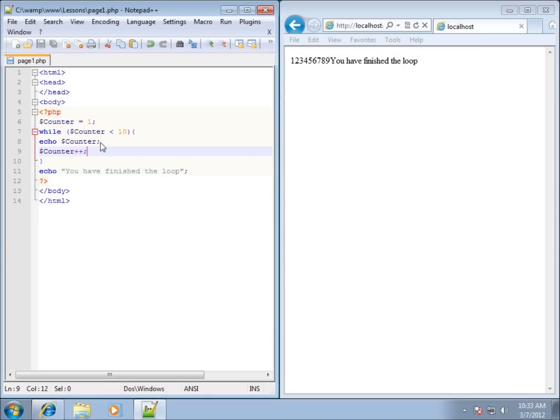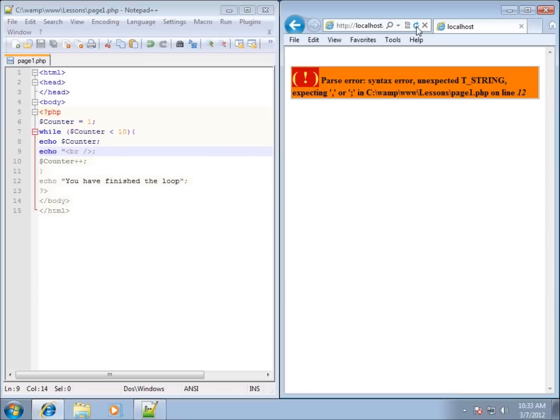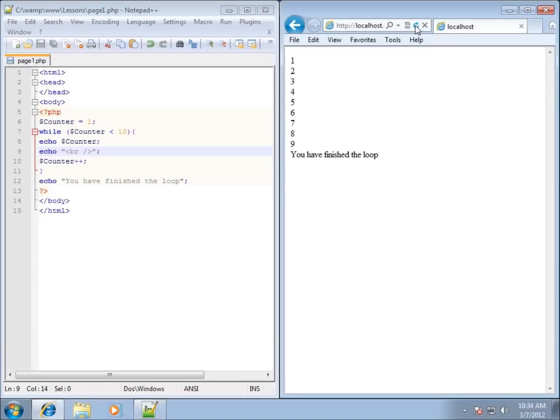In fact, if I want to dress it up a little bit more, I could go ahead and echo a break tag in there. Then hit save and refresh, and you'll see, let's see, what did I do here? I forgot the quote, put that in there. Save, refresh, and you can see now that I put it one on each individual line, and when it gets to the end of the loop, it's going to go ahead and say you have finished the loop.